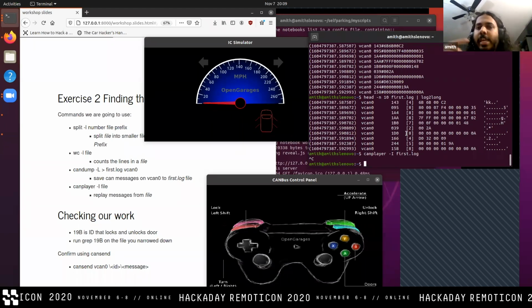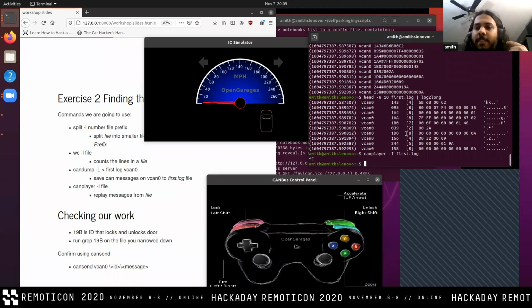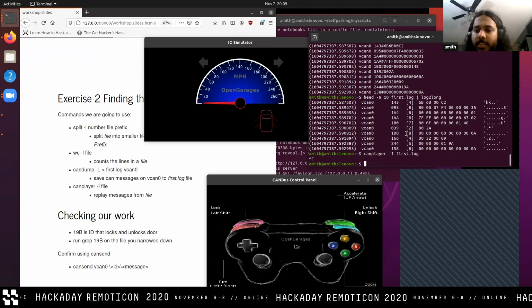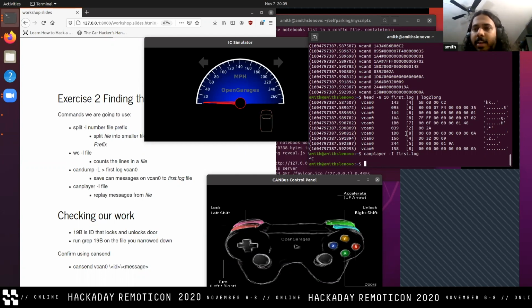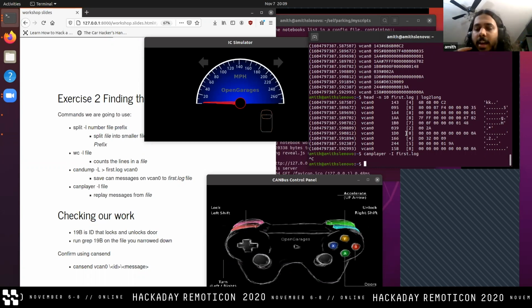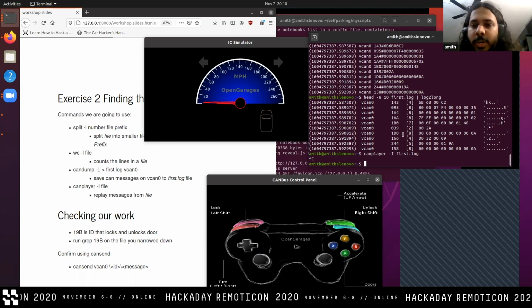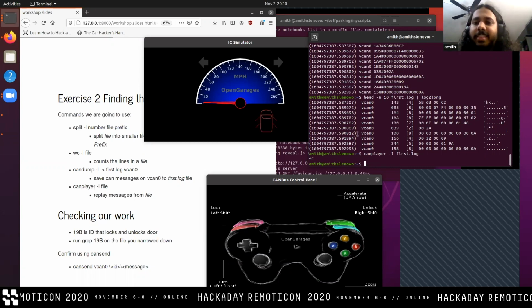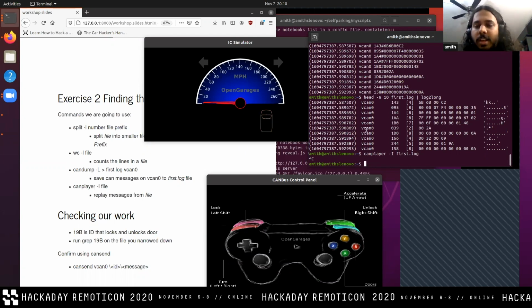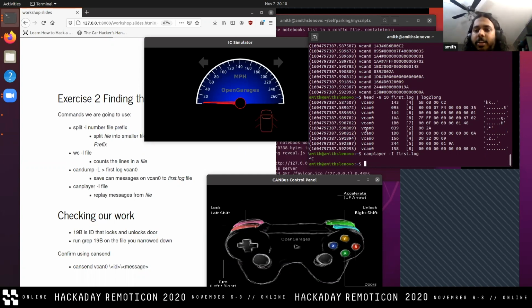So we keep repeating this until we only have one CAN packet left. So that's the CAN ID that unlocks the car. Because I'm not going to make you do this with a 75,000 line file. That would take you all night to get through, especially using command line utilities.